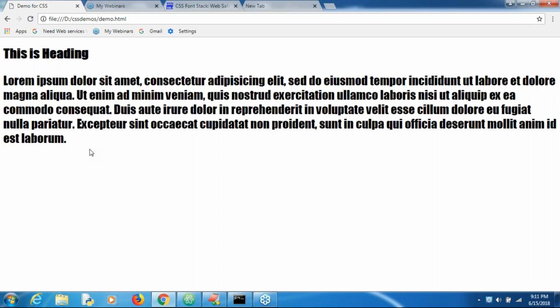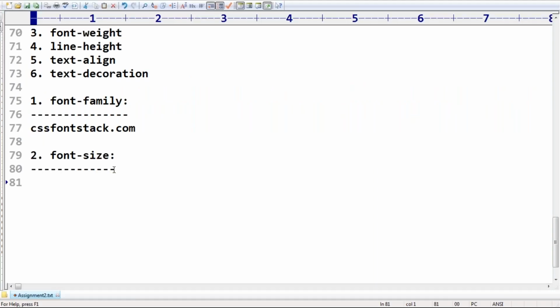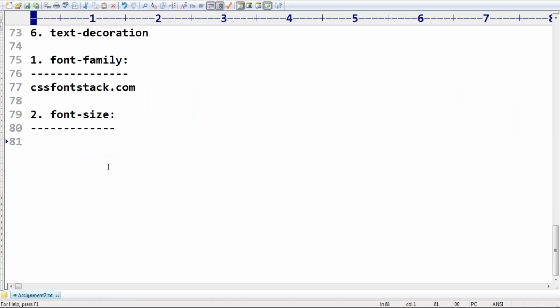This is font size, because we used it already, right? Now there is one specialty there, sir, that you people should be aware of. I took the paragraph font size, 30 pixels, sir. 50 pixels. Any value you want, you can take, sir.